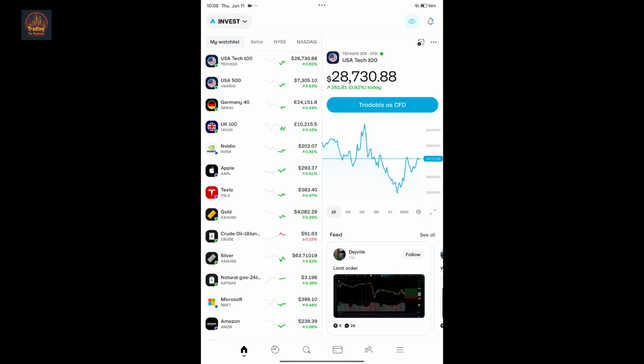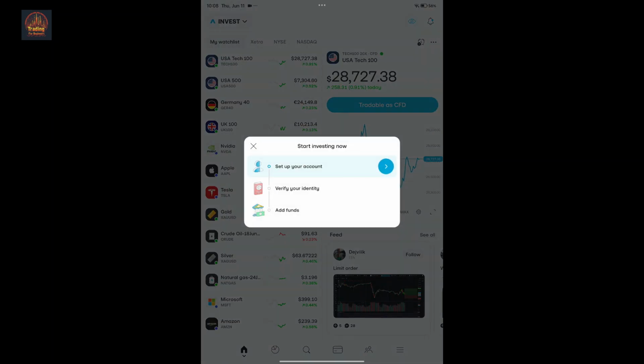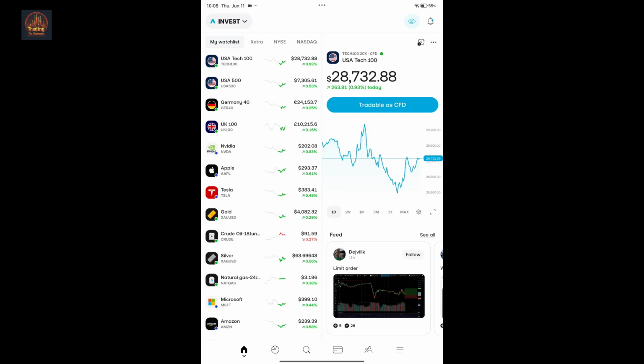And in order to set a price alert, you must also be verified with the account. If you haven't done that yet, then you'll be asked to set up your account, verify your identity, and add funds to your account. After you tap on the watch icon, you will then be able to select the price condition and add your price level, and you'll be able to create a new alert.